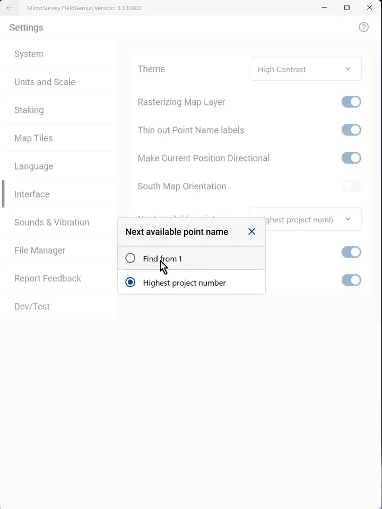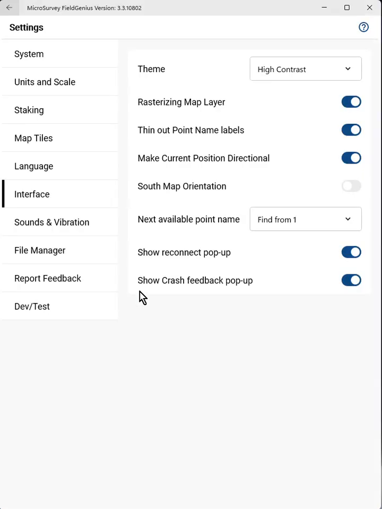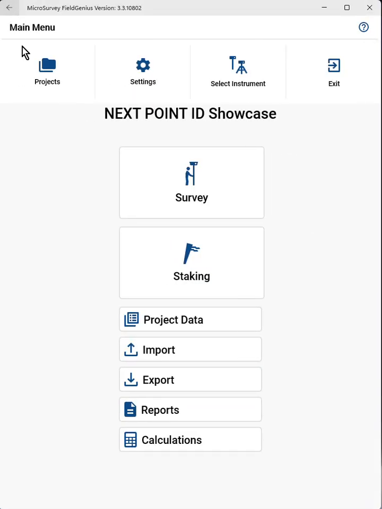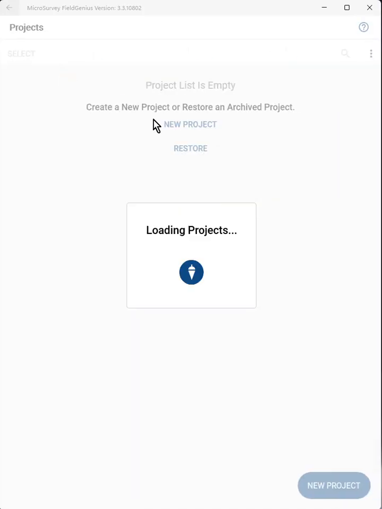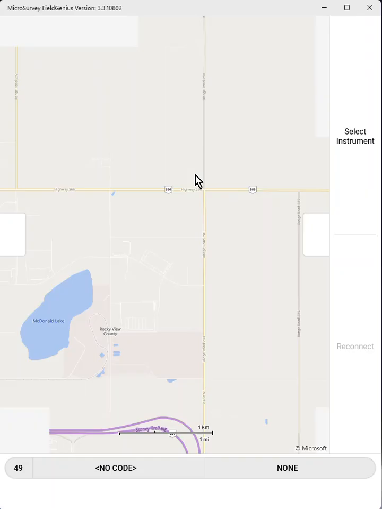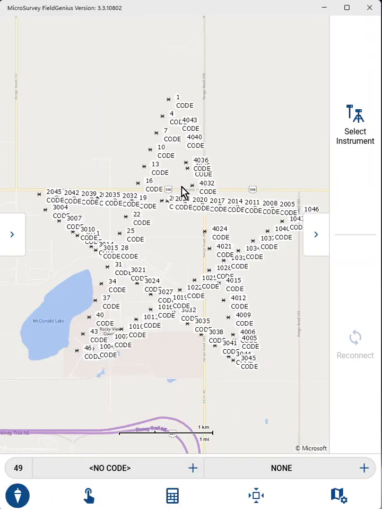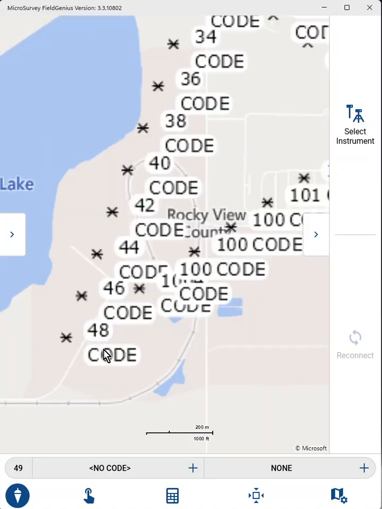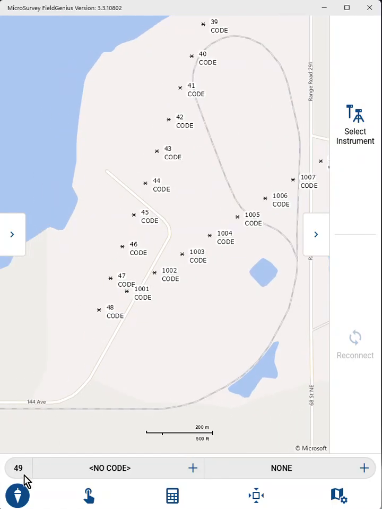However, now there's a new feature called Find From One. To see how this feature works, we would need to go out of the project and open it again, and then jump into our survey menu. Here now we can see that FieldGenius started searching for the next available point name from the smallest number to the highest number. In this case, 1 to 48 is taken, so the next available point name would be point number 49.